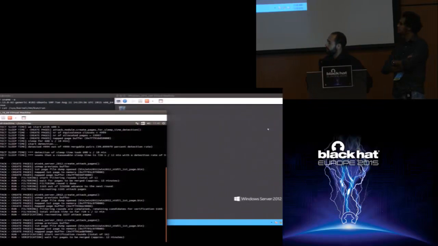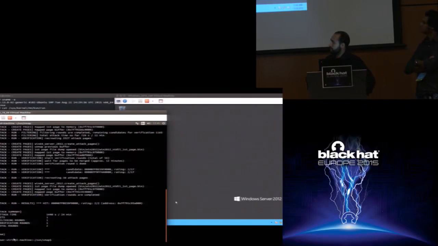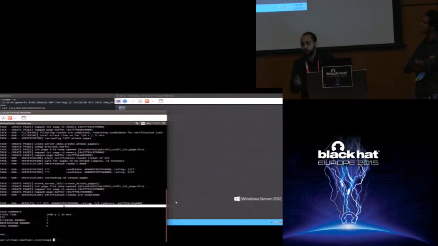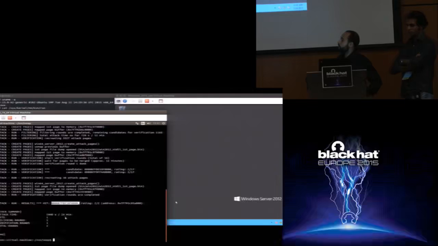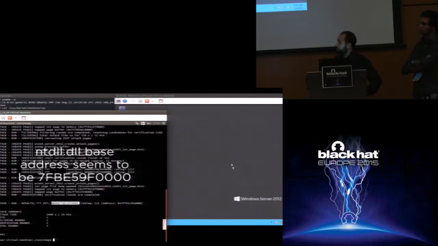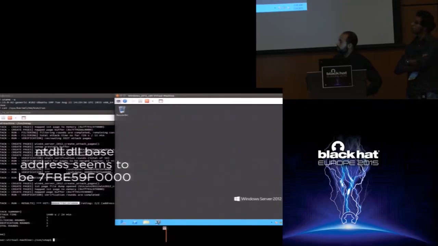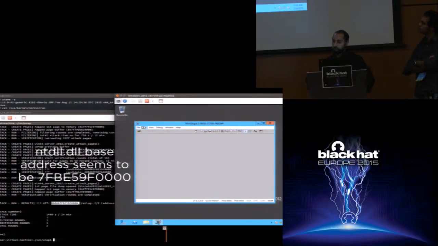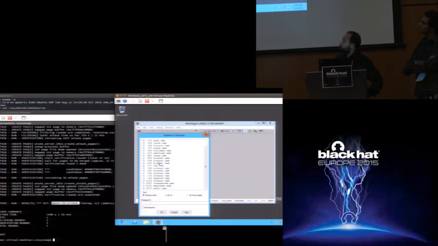what we see is that the attack succeeded. So there is one last hit. That's this base address. This should be the base address of NTDLL in the victim VM. So it's 7FBE59F0000. We're going to verify this by looking at the running process.